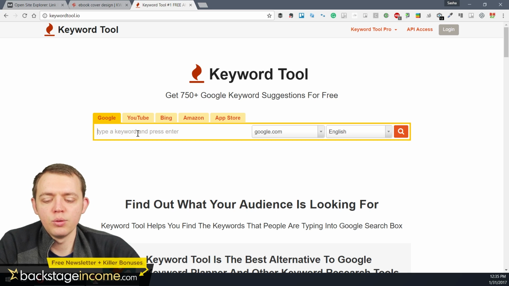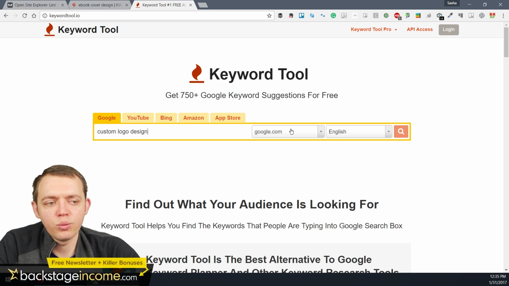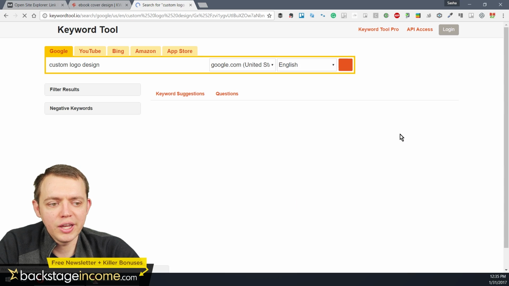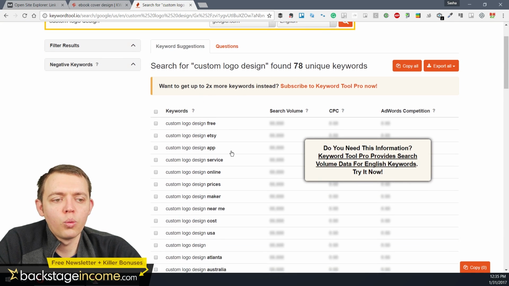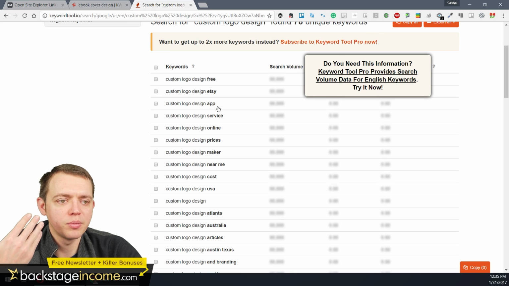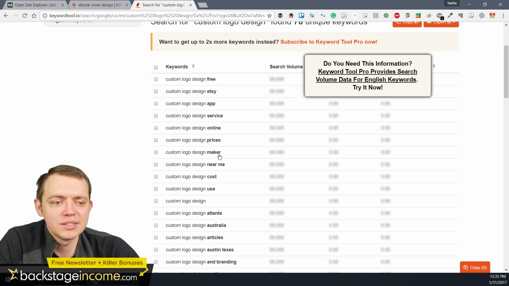Here, if you look at the keyword tool and I type in custom logo design, what I do is it goes to Google, search English, hit enter. It'll give you some terms or words, again, that you can brainstorm through. So you can see here, custom logo design, free, Etsy, app, service, online, prices, custom logo design maker.